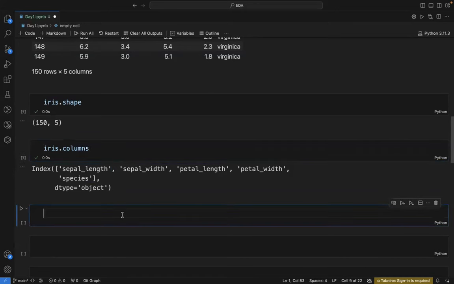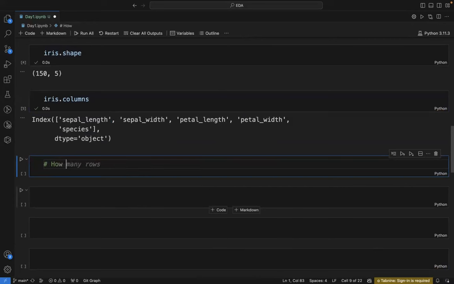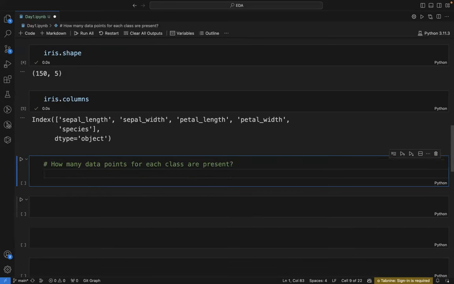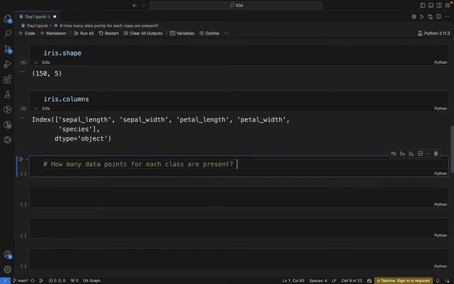Now if you want to know one important thing, let me write it here: how many data points for each class are present? If you want to know this, or you can also write it like this: how many flowers for each species are present.